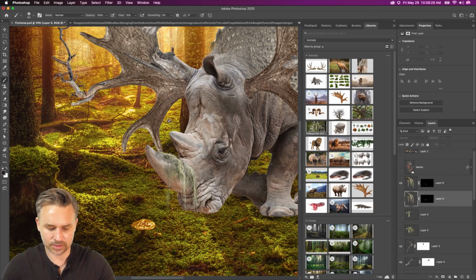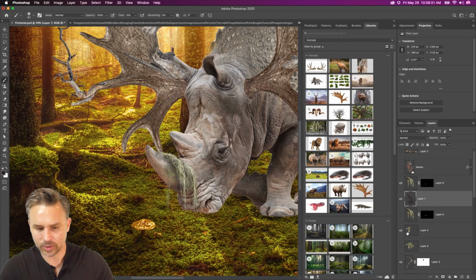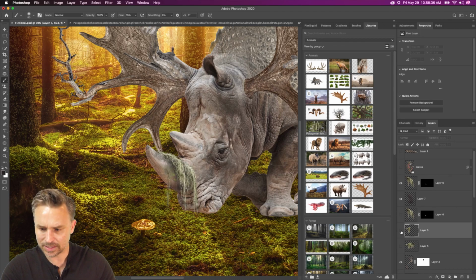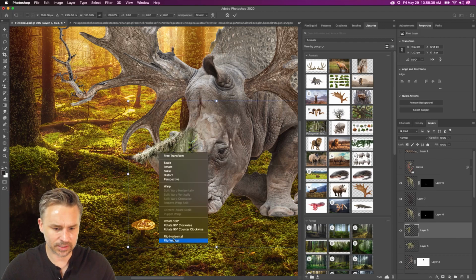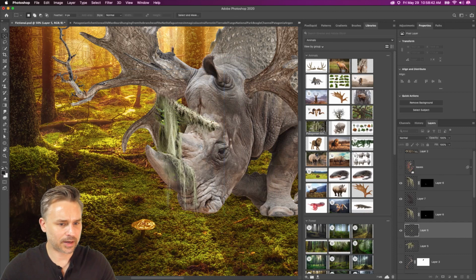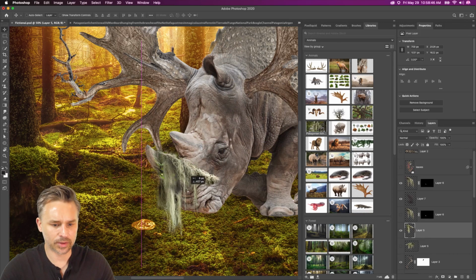Anyways, there's some moss. Guess what? I have that other moss right over here, as well as this one. Command T, let's flip it horizontally. Oh, look at that. All right. I got something weird over here, so we'll delete it. This one's just going to go on the back side.